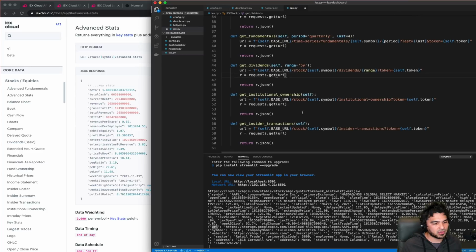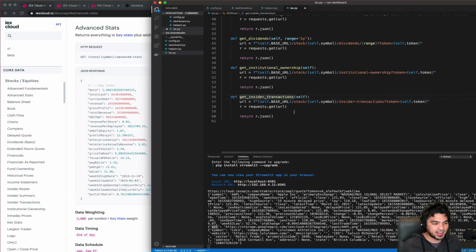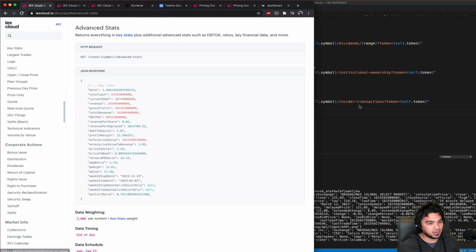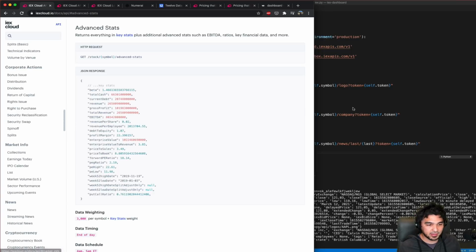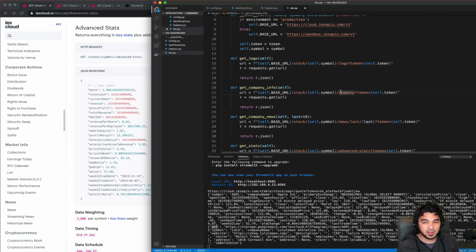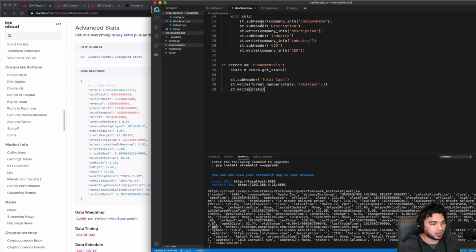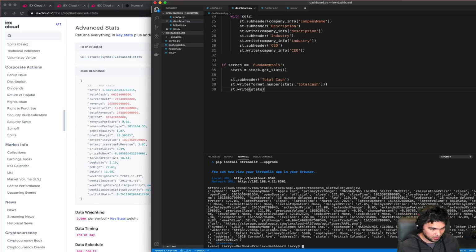Some of these functions I added accept a number of parameters. I wanted dividends for the last 5 years. I wanted institutional ownership, insider transactions. Whatever endpoints you want, you can just add them to this class. It's a very simple URL format, and it inserts the token for you, and you just call them in the dashboard and print them out. If we forward ahead, I can show you the final version that I demoed earlier.